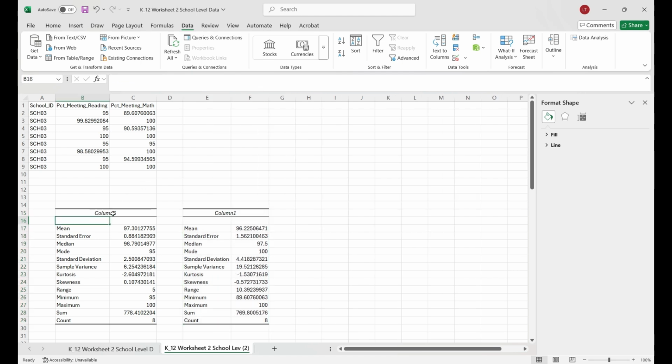and we will kick column C out right next to column B. And I'm going to rename this just so we can keep everything in line. Percent meeting reading, and we'll call this one, you guessed it right, percent meeting math. So we have our descriptive statistics there.